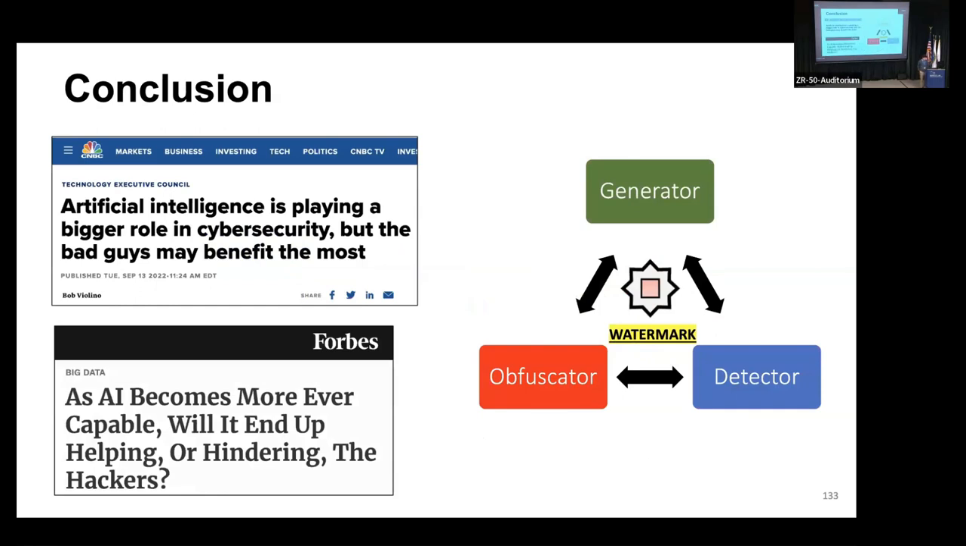As with any security problem, we have quite convoluted situations here. This is a cat and mouse situation among three actors: generators, obfuscators, and detectors, each trying to outpace the other. And we have watermarks that complicate the situation. We have to be really mindful that whatever advanced AI and deepfake techniques are available to us are also equally available to the attacker side. So, we have to be very careful.